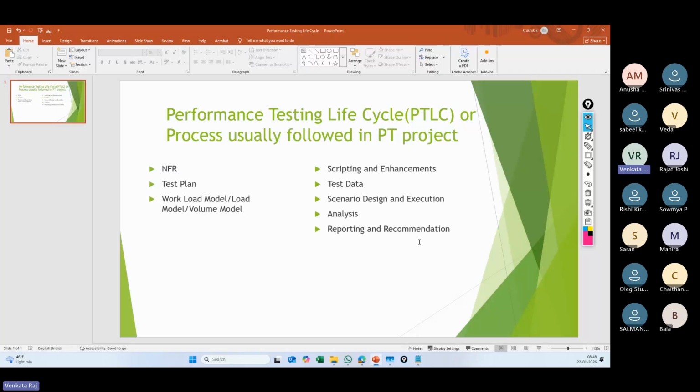So this is the life cycle, or generally they will ask you what is the process that you usually follow in your project. If you are assigned to work in any performance testing project, where exactly will you start? Will you directly start scripting? Will you directly start execution? No, you have to understand the requirement first. So our first step is always requirements gathering only.